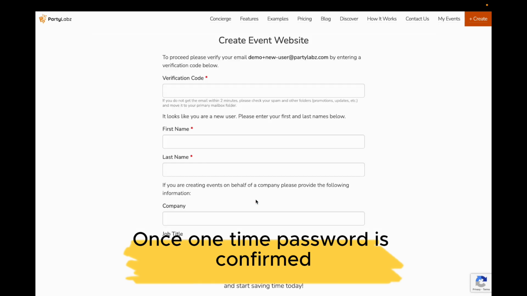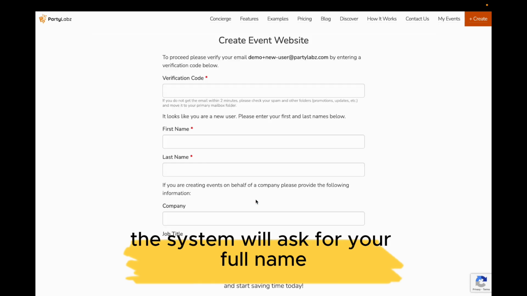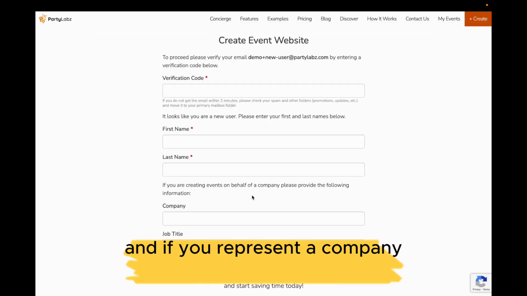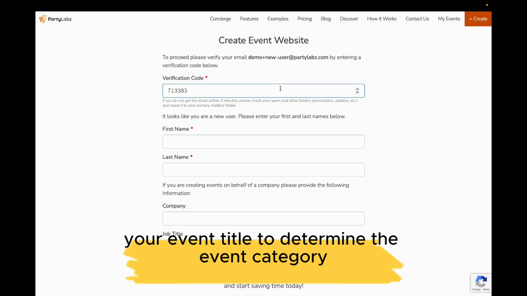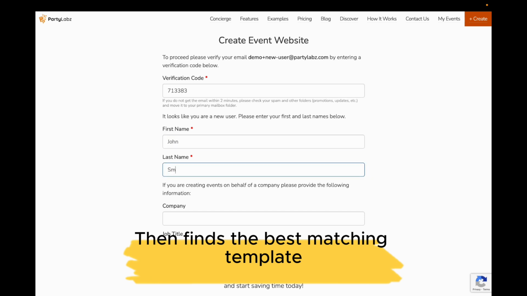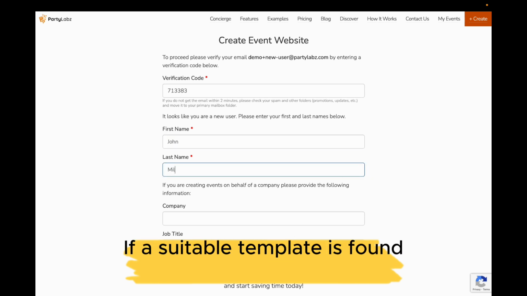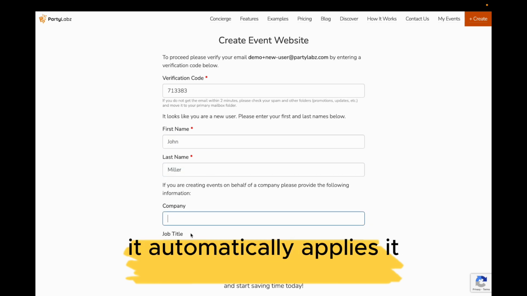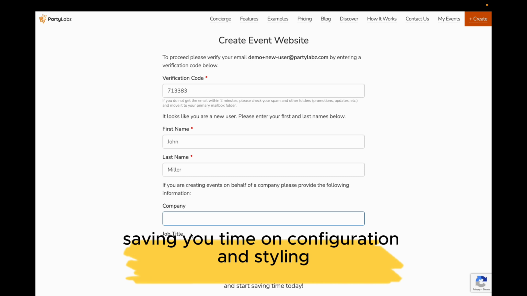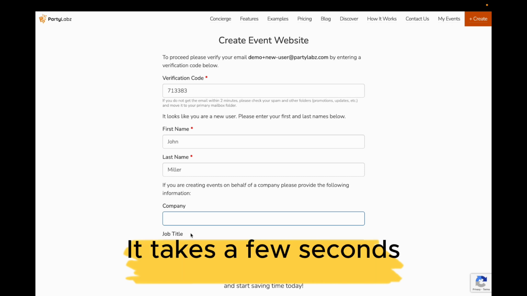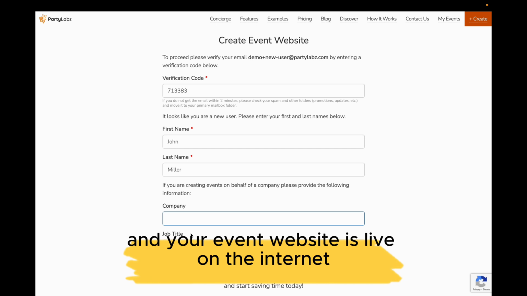Once the one-time password is confirmed, the system will ask for your full name and if you represent a company. After that, our platform analyzes your event title to determine the event category, then finds the best matching template. If a suitable template is found, it automatically applies it, saving you time on configuration and styling. It takes a few seconds, and your event website is live on the internet.